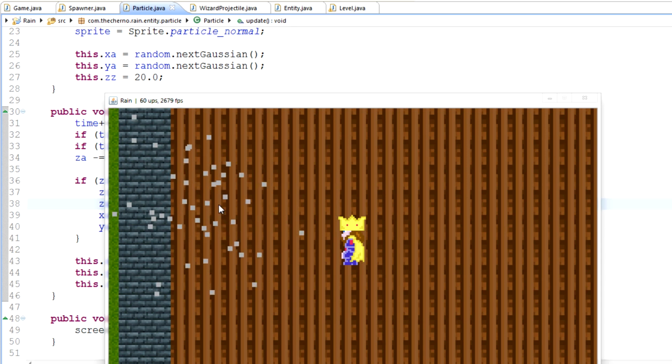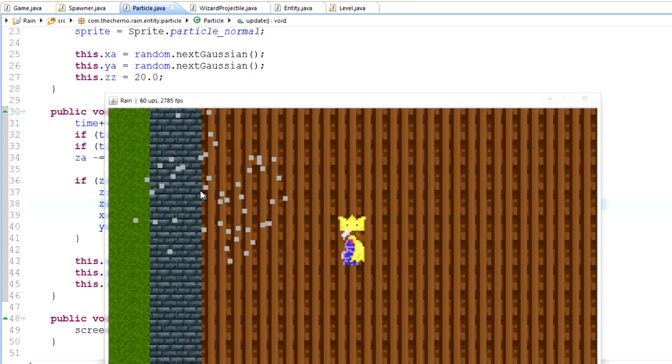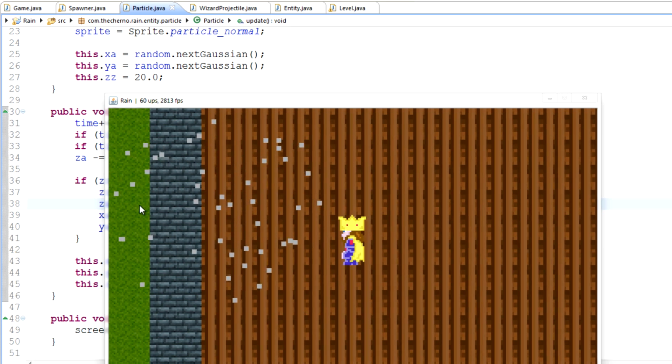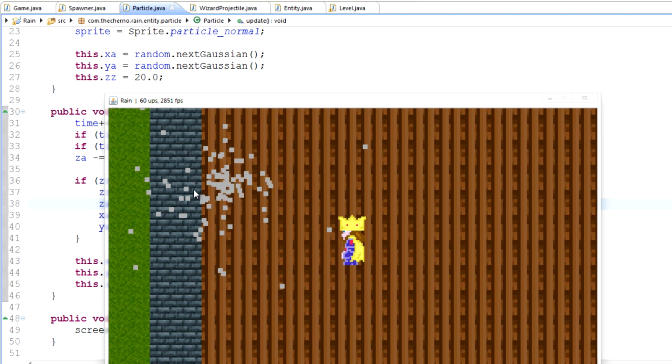Now, a lot of things are probably going through your head. First of all, this is awesome. I'm going to use this all the time. But the other thing is, what about this wall, Cherno? They're going through the wall. That's not realistic at all. Now, we could use some relatively basic physics here to actually make them bounce off the wall.